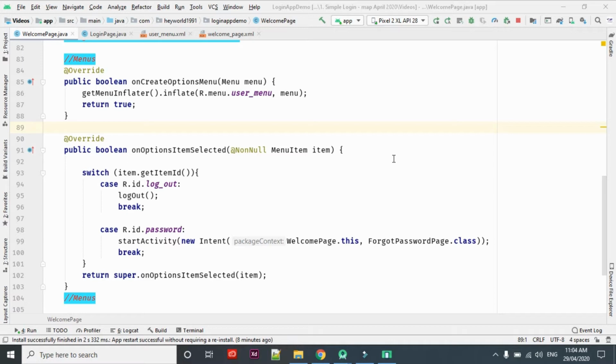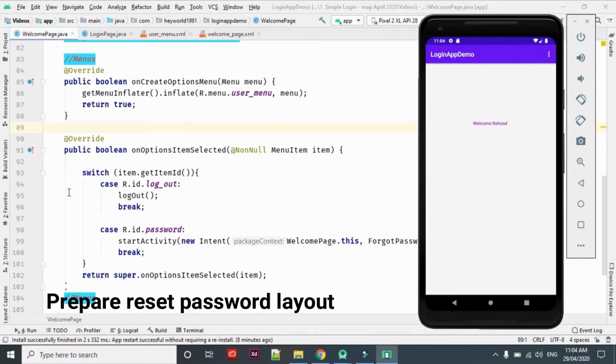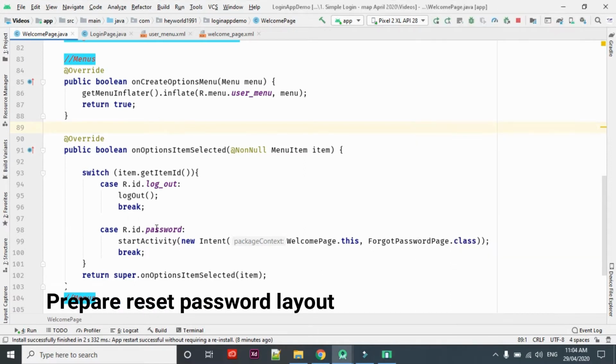From the last video, we created a menu item for our user, and that lets the user sign into our app, and if they are going to change their password or log out, they can easily do it. In today's video, we are going to work on preparing our reset password layout.